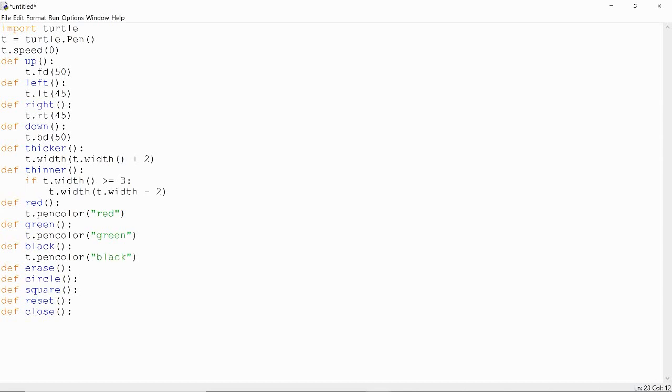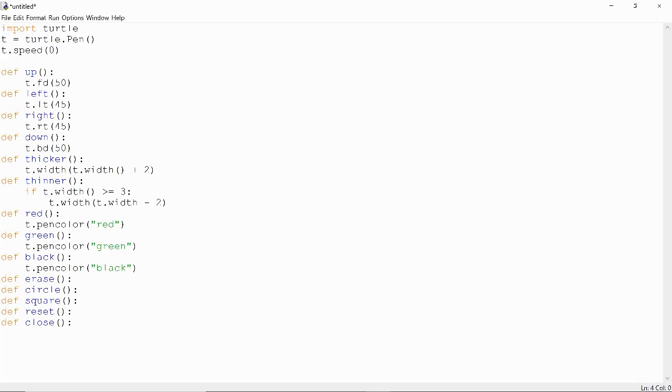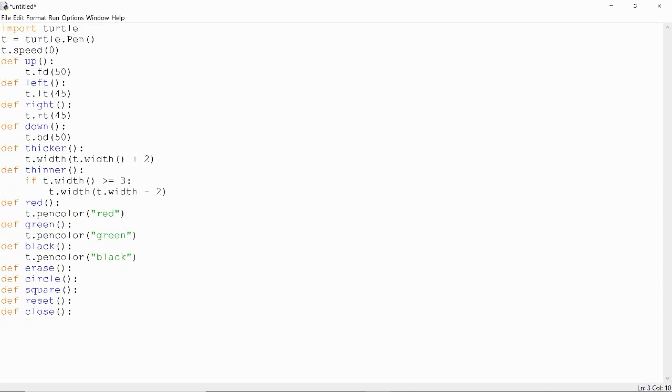Now, to erase things, we just need to make it not show up on our background. I actually didn't set a background color. If you want to set a background color, you can use t dot bgcolor and set it to whatever color you want. Whatever you set your background color to be, you need the erase function to set it to that. Since the default background color is white, my pen color needs to turn white so that you can't see it.